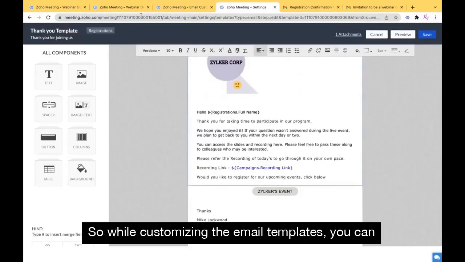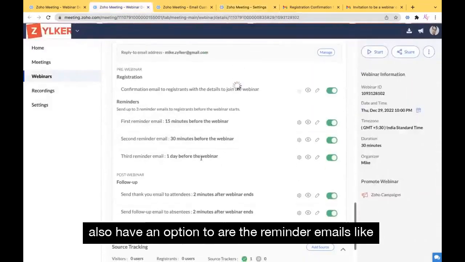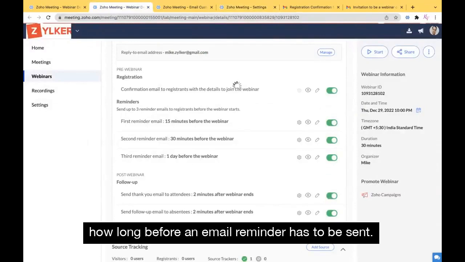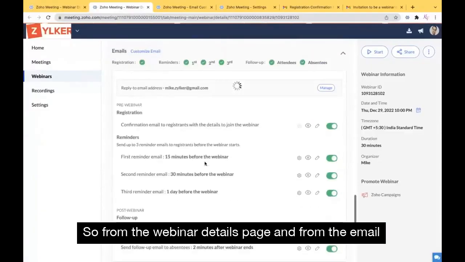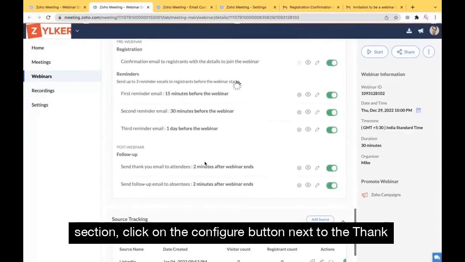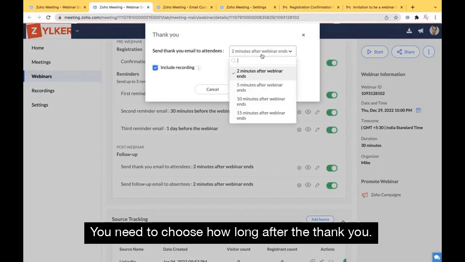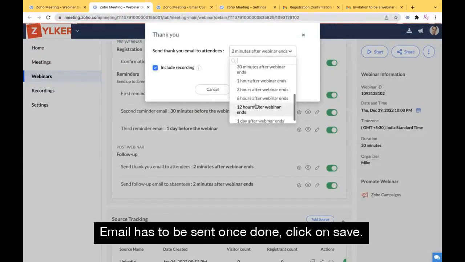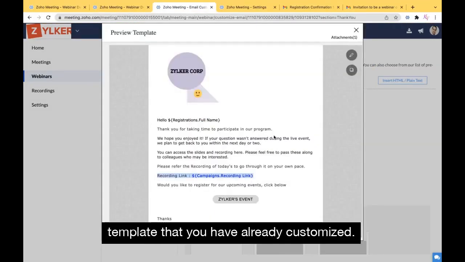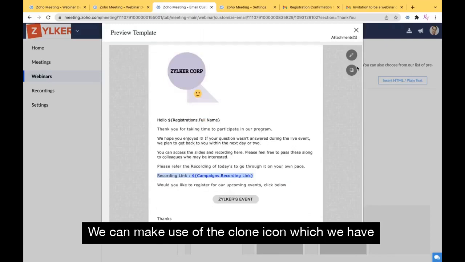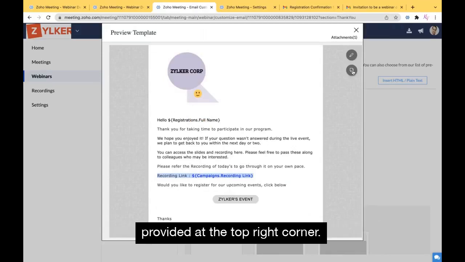While customizing the email templates, you also have an option to add the reminder emails, like how long before an email reminder has to be sent. You need not run a separate campaign by creating it manually. So from the webinar details page and from the email section, click on the configure button next to the thank you email. You need to choose how long after, the thank you email has to be sent. Once done, click on Save. If you'd like to clone the template that you have already customized, we can make use of the clone icon, which we have provided at the top right corner.